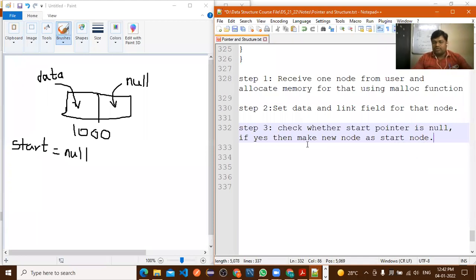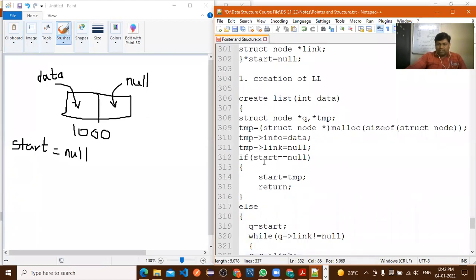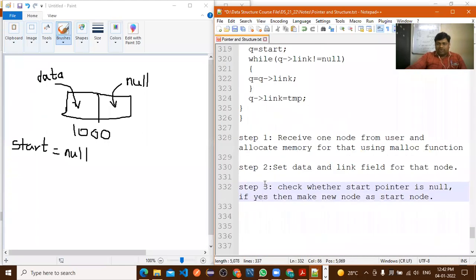Right. Now, what is the third step? Check whether the start pointer is null. Now, here I have written the code for step number 3. Check whether the start pointer is null. Now, how to check whether the start pointer is null or not? So, what do we need to write in the code?